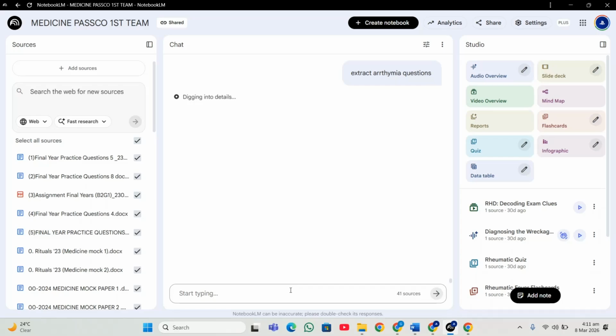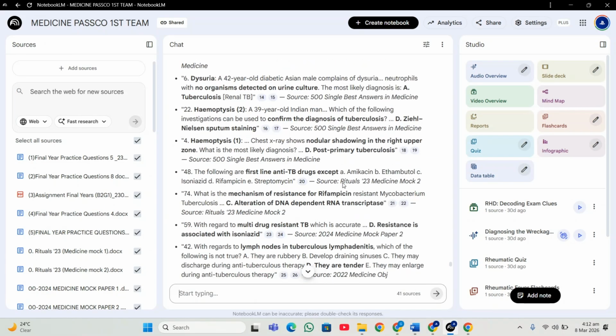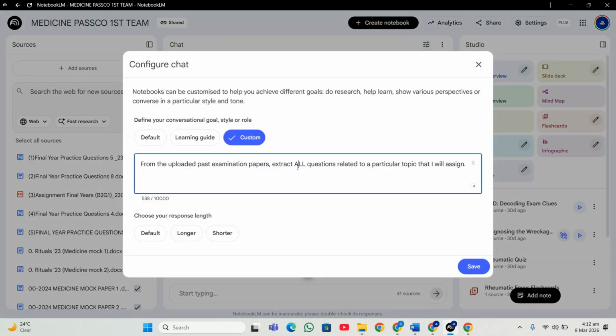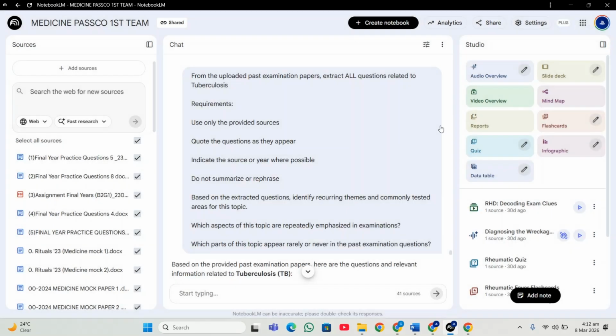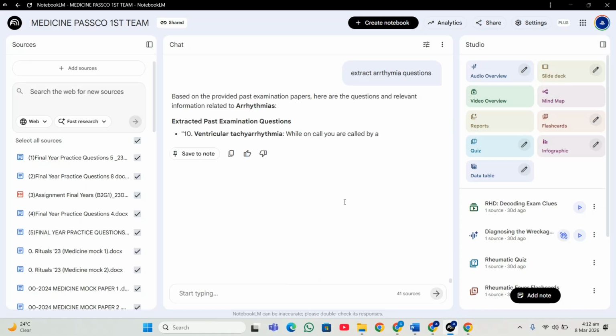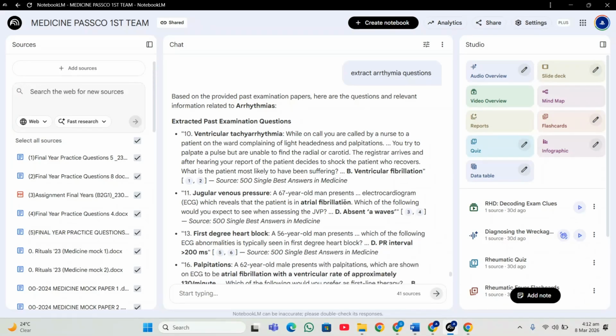And because it's in the configuration, it's going to give me basically the same thing that I was having when I was doing the copy and paste. Why? Because it's in the configuration that from the uploaded past exam questions, it should extract all the things. It should make sure to quote, indicate the year and all of that. And so now, if I press on this button and jump down, it's going to start to extract the arrhythmia questions per my sources. And so here it is. So these are the extracted arrhythmia questions.